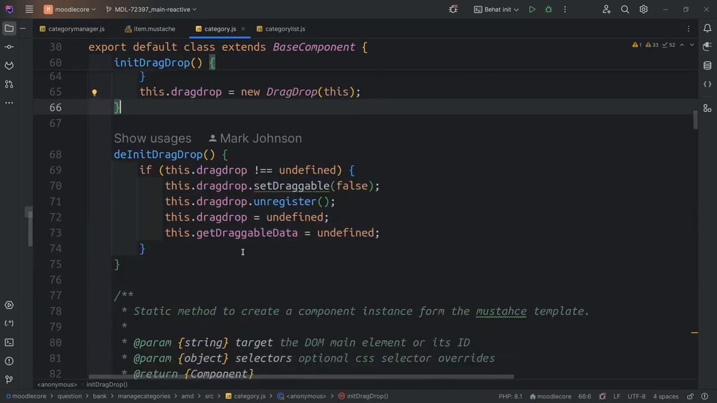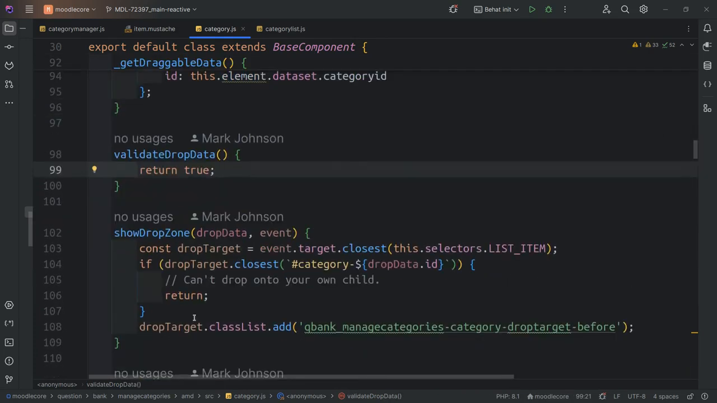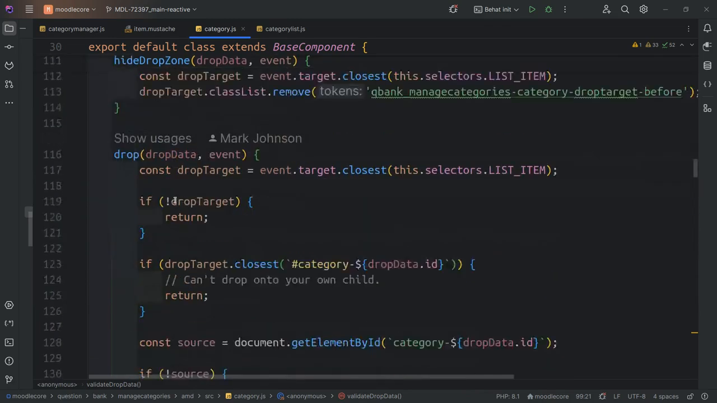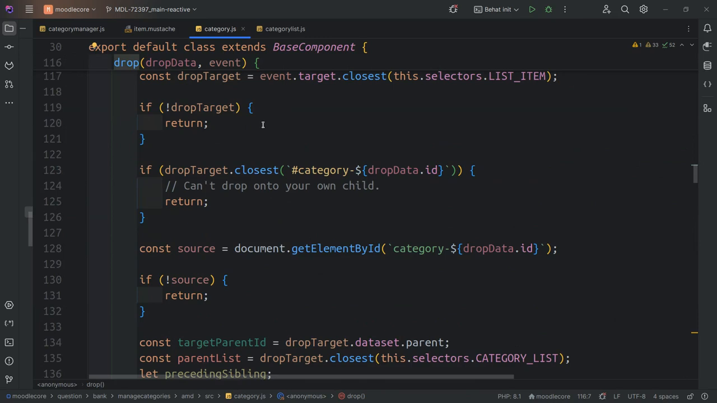The other thing it looks for is: does it have a method called validate drop data? If it does, it's a drop target. If not, it's not a drop target. And then you have some other events that you can define. The one that we care about is drop. So this is what gets called if you drop another component onto this component.